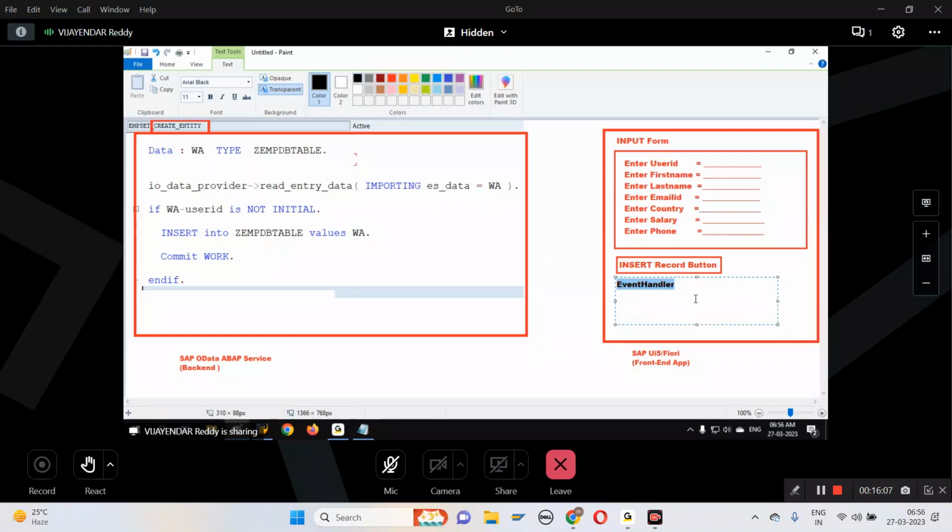And this event handler will access the create front-end method. That's how we are going to design the front-end code. And this create front-end method will execute the create entity method of the OData service.